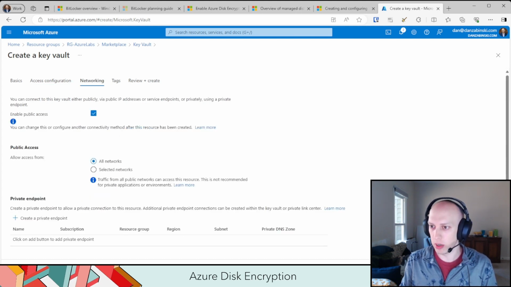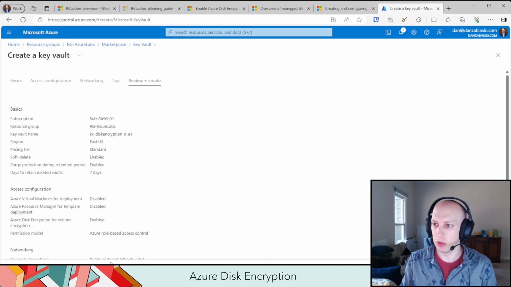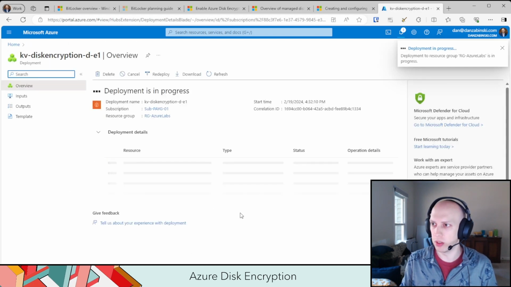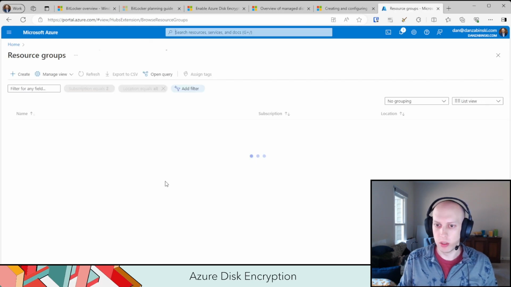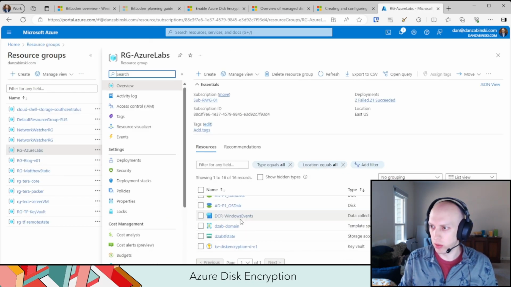I don't really care about networking here because it's not going to last very long, and tags. So we will go ahead and create this key vault, and it's been taking a while today, so I'll probably come back in a minute once this is spun up. Our key vault is now ready. Thank God for fast forward. Let's go back to our resource group here and our management P1 VM.